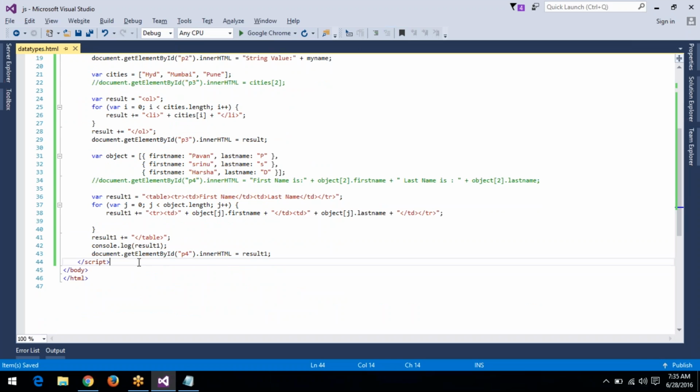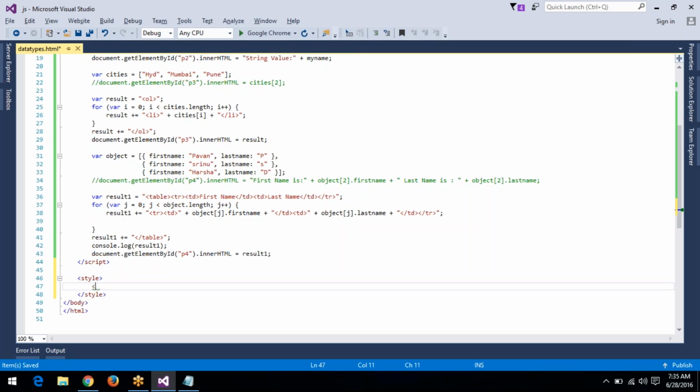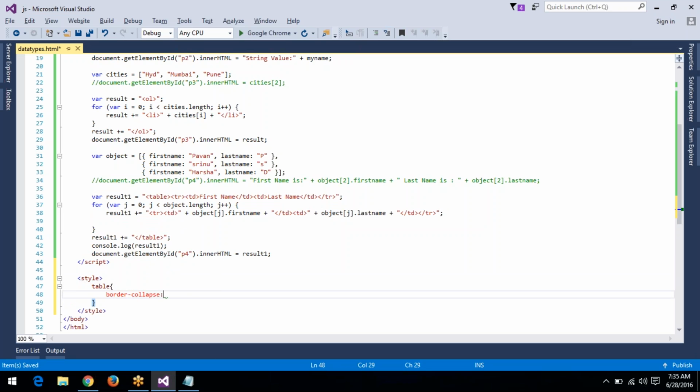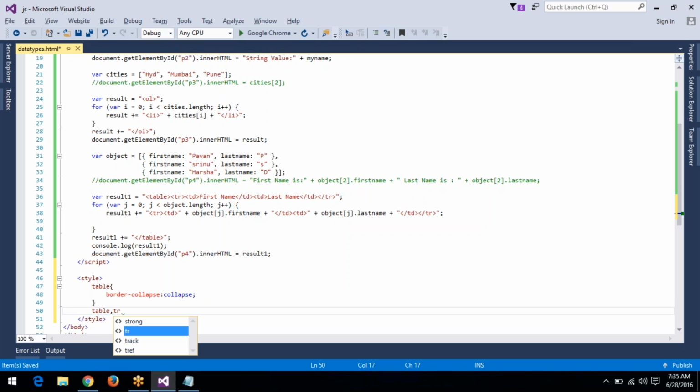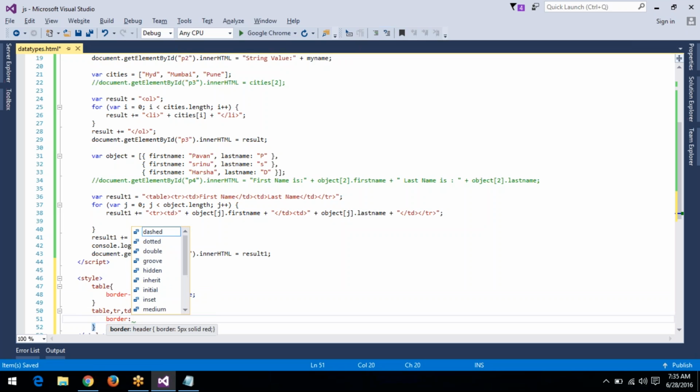So we can write styles for table. Border collapse, border.